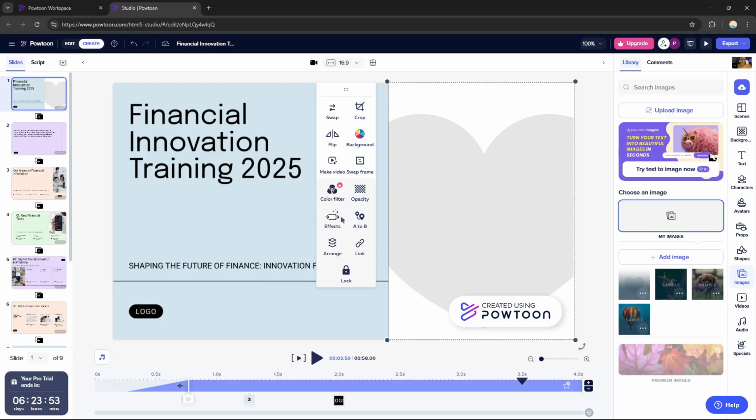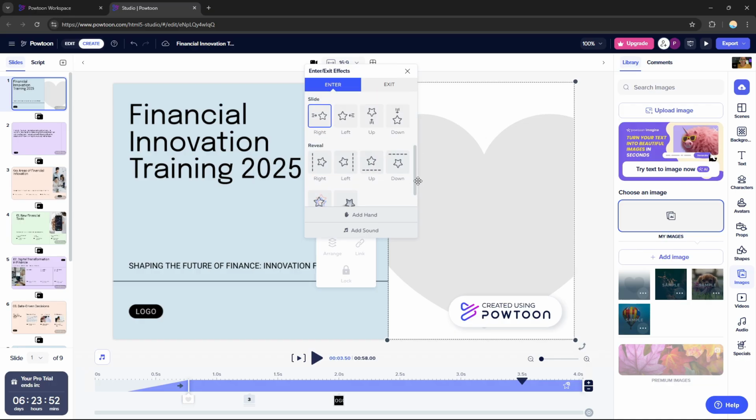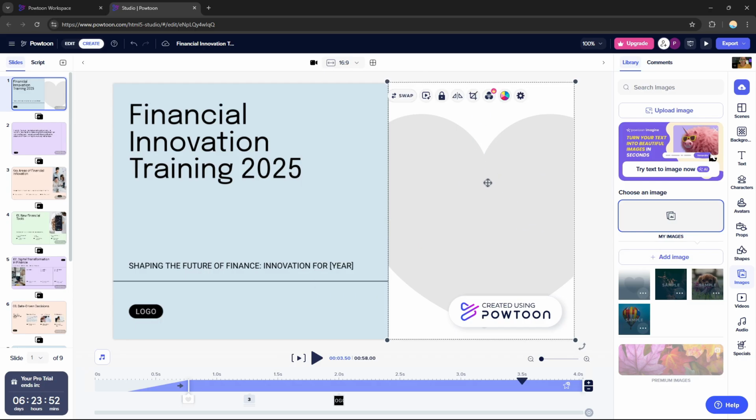So you can change opacity. You can add effects on the image right here. I can add animations. I can make a drawing animation or slide animation, and it's up to me. I can also add a sound inside the animation right here, and that's it. As you can see, it's pretty much like Canva.